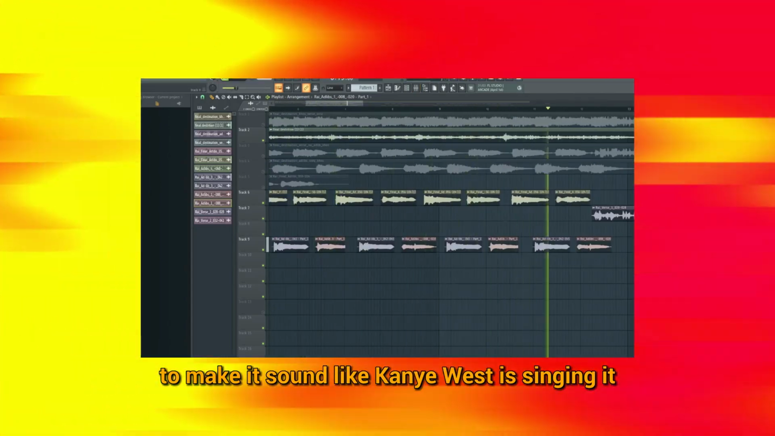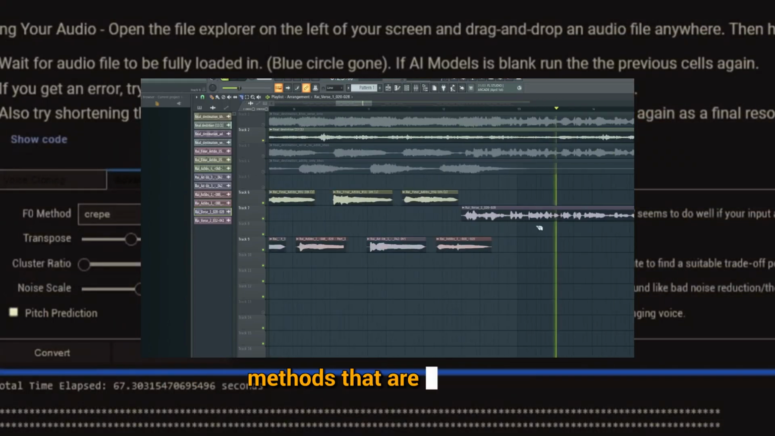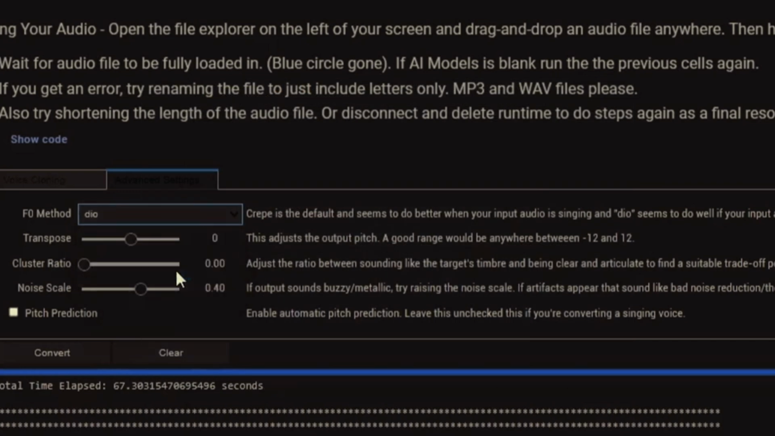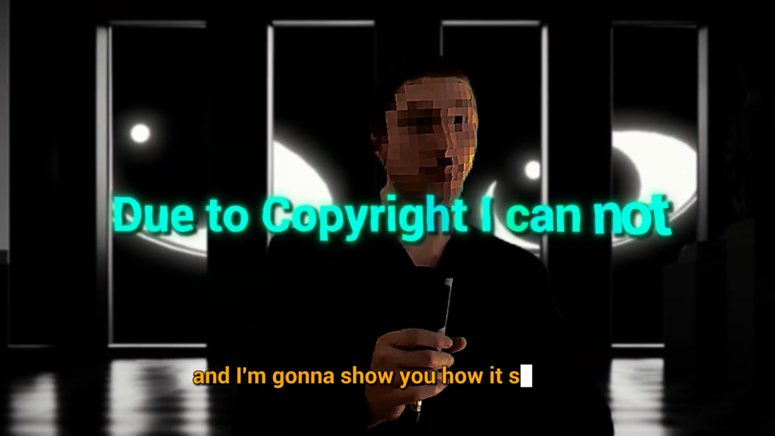Make it sound like Kanye West is singing it. Only use different sampling methods that are best fitted for the type of vocals I'm putting through. I'm going to download all these, I'm going to put them in my DAW, I'm going to edit together, and I'm going to show you how it sounds.